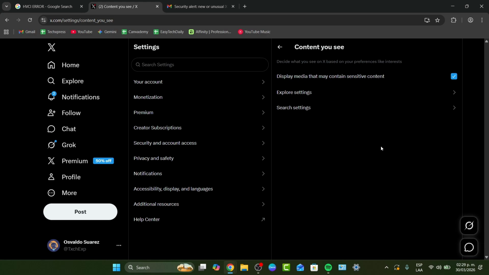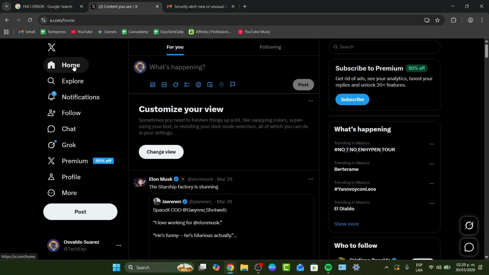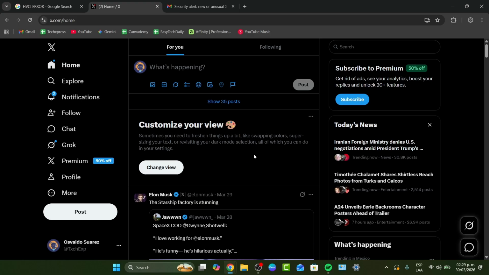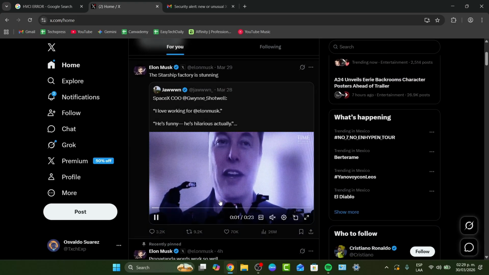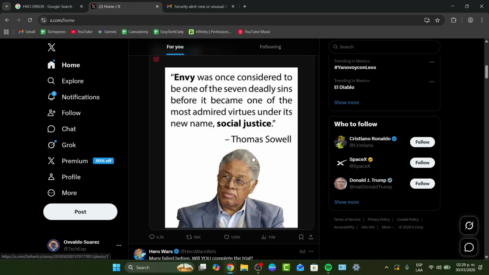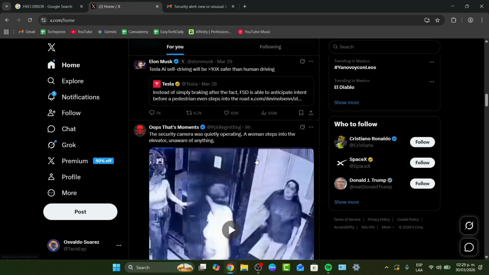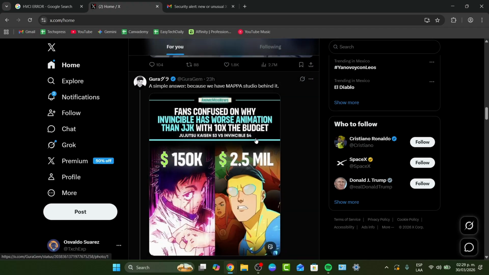Now even if your feed is unblurred, X still hides sensitive posts from your search results by default. You don't have to worry about that, because now that content you see has already been enabled, let's assume for example that this one says sensitive content. Usually what you can do is just click continue watching the sensitive content, and uncheck hide sensitive content. So when you search for trending topics, you'll see everything without the filters.